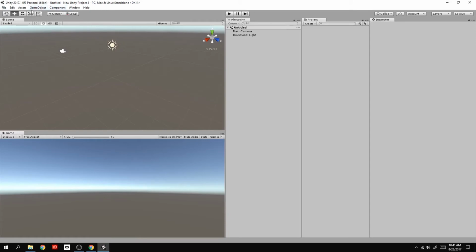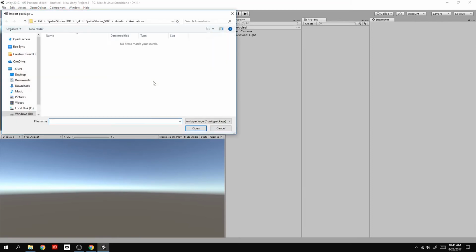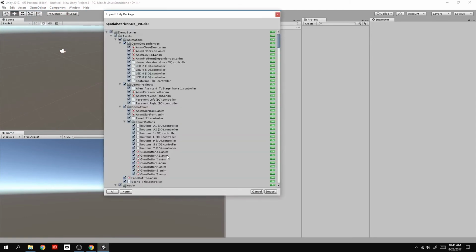Now in Unity, you need to go to the Assets menu, Import Package, Custom Package, and select the file you've just downloaded. Unity will then prompt you what file exactly you want to import. Just make sure you click on All and Import.